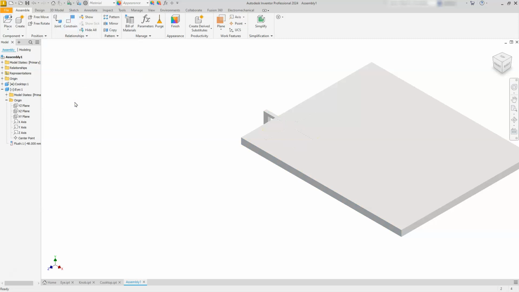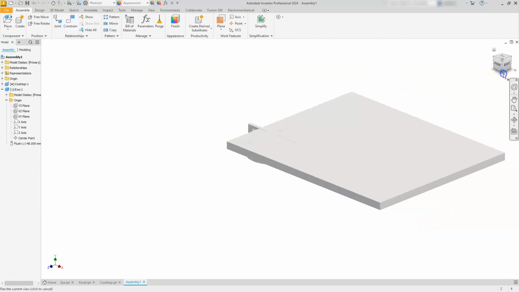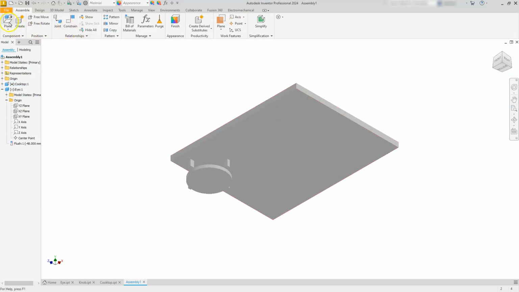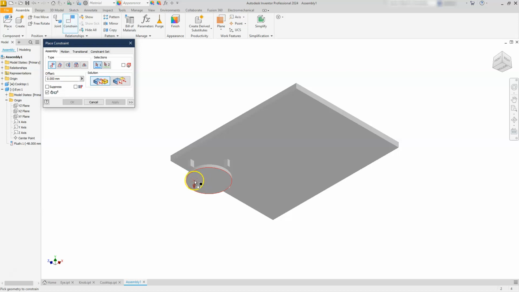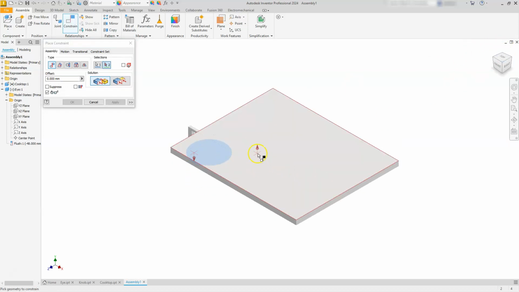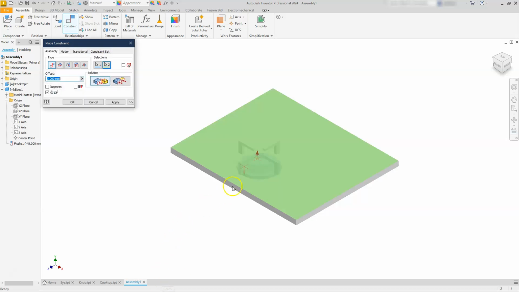I'm going to rotate underneath this thing by selecting this icon here. I'm going to go back to the constraint. I'm going to select this bottom face. Let's go ahead and take a look back at the top, and then I'm going to select this top face here, and that should bring this eye up to this level. Go ahead and hit OK.